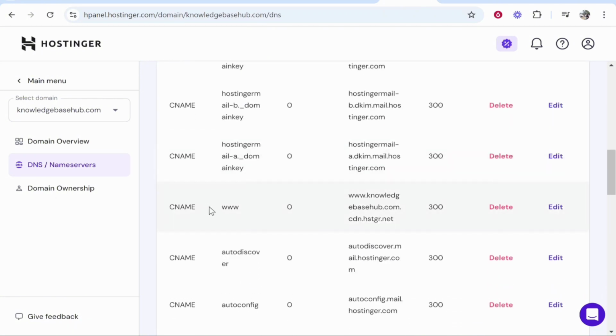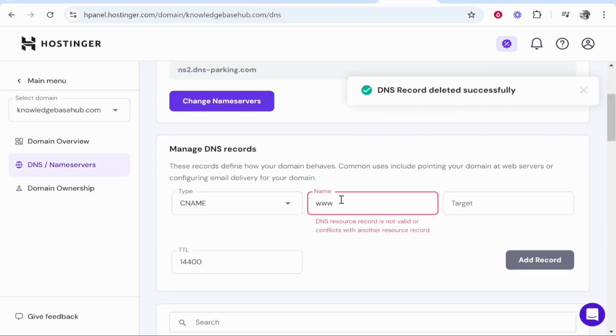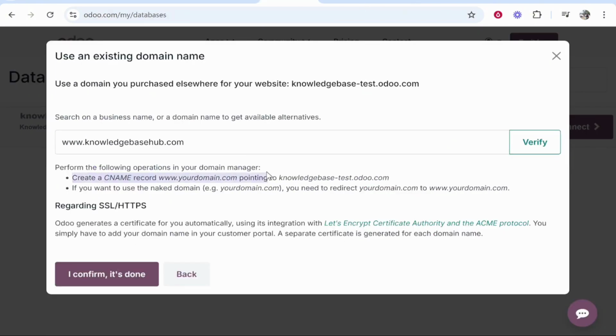Now we just need to paste it in the target. For that, Odoo is going to tell you exactly what to paste here. So you need to create a CNAME record with your domain pointing to, and for me, it's knowledgebasehub.com, but yours will say your database, and it will tell you exactly what to copy. So just highlight it all and copy it, then go to Hostinger, go to target and paste that in. So now it should recognize that the other DNS record has gone.